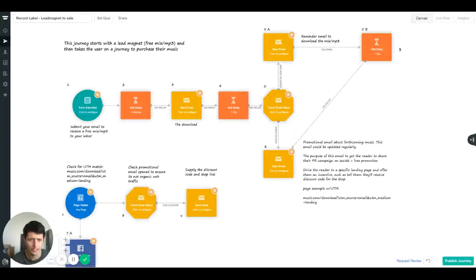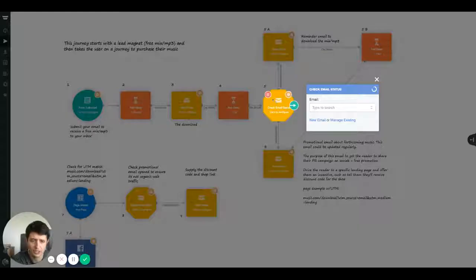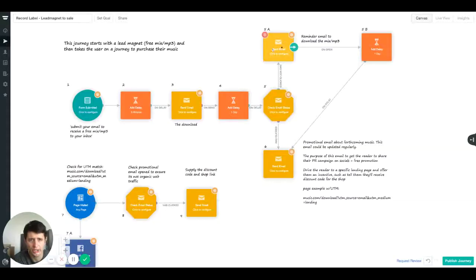Now, the bit I haven't shown you is up here, which is 5A and 5B, okay? If the user in this stage here hasn't downloaded it, we check, okay? So they have not clicked. We want to then send them an email saying, oh, we sent you this email, but you haven't checked it. Just here's the download link for you. And then we add a 1-day delay. And then what we do is deliver the promotional email again. So it's always a loop, okay?